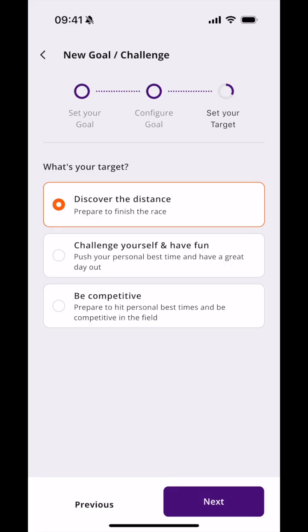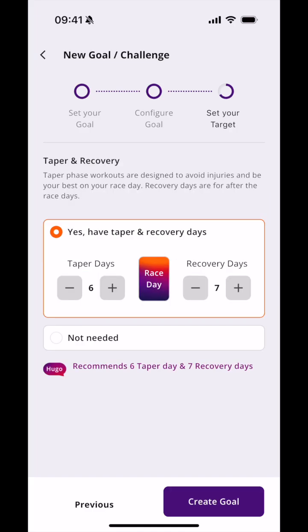So again, whether we just want to do this as the first time or have a really easy and enjoyable day, a much more flexible and less rigid and intense training plan will be produced using this. Be competitive, as I said in the last ones, really going to be giving everything you've got to do as well as possible, and then challenge yourself and have fun, which is in the middle. And again, taper and recovery days can be added here.